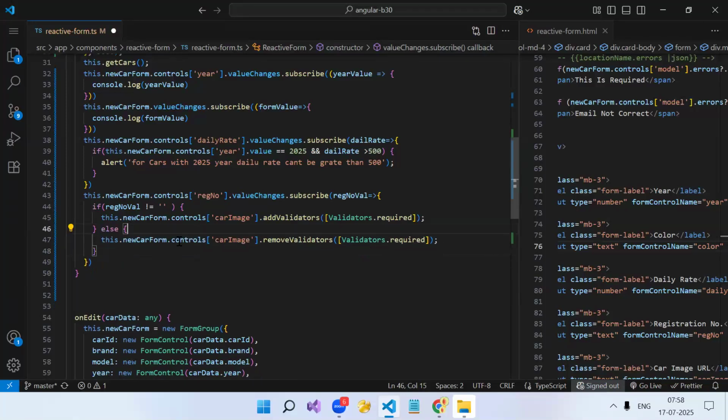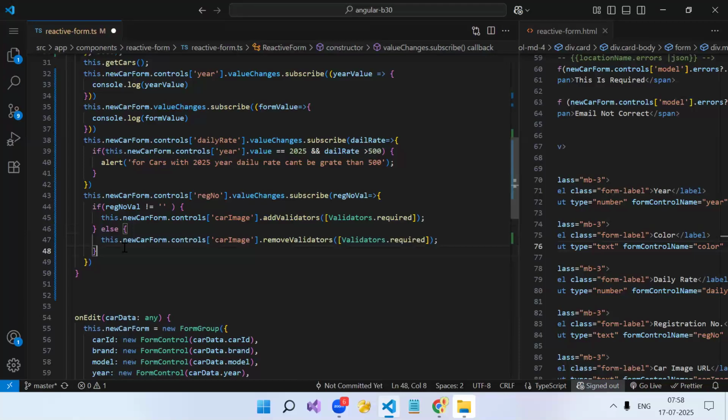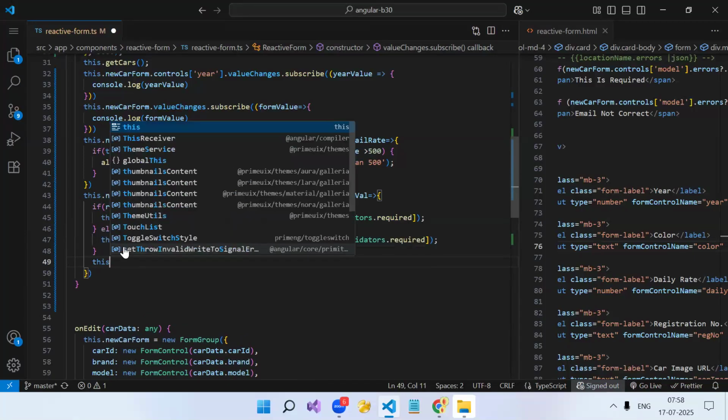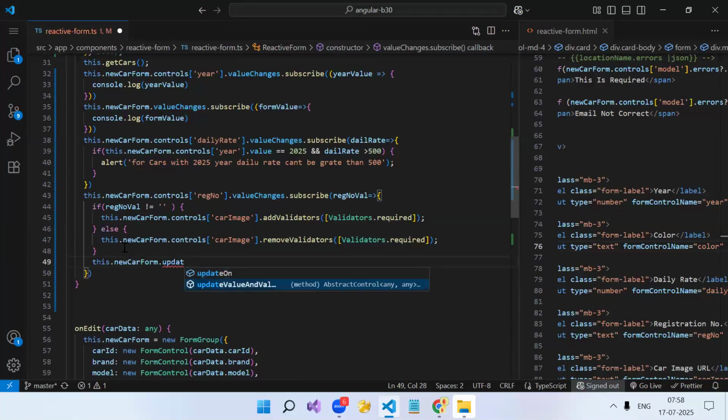But there is a small catch. Whenever you add the validation or remove the validation, you need to update your form. So how do you do that? So this dot newForm dot updateValueAndValidity. So this function you need to call. Then only your validation will get to know in the template.